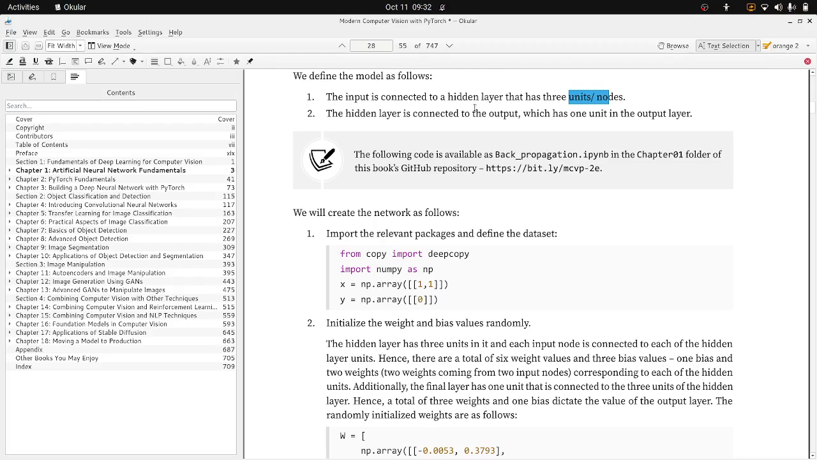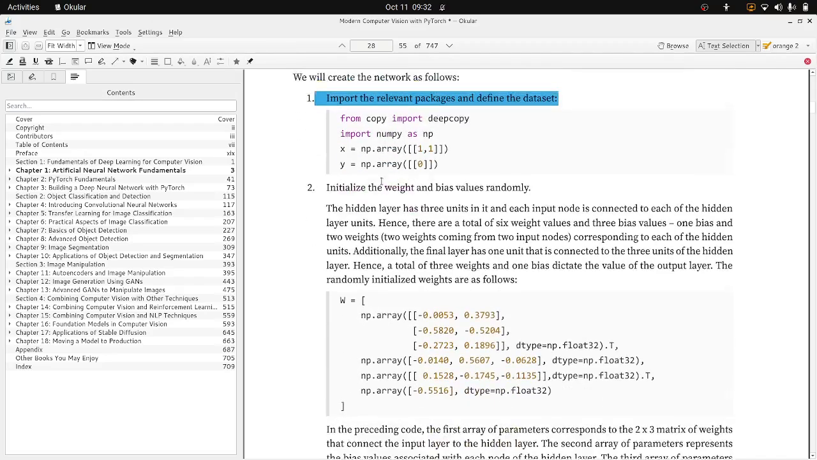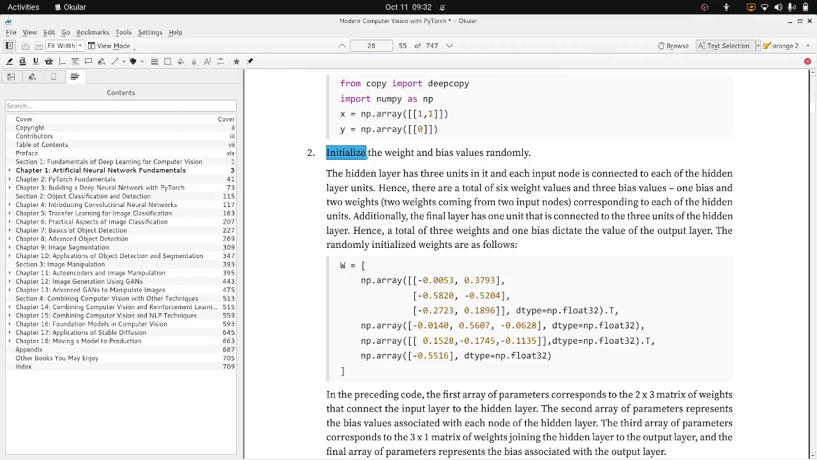The input is connected to a hidden layer that has three nodes. The hidden layer is connected to the output, which has one node. Now we'll create a network using the relevant packages. I have already initialized weights and bias values randomly. The hidden layer has three units in it, and each input node is connected to them. There are six weights, and there's additionally a bias connected to them.